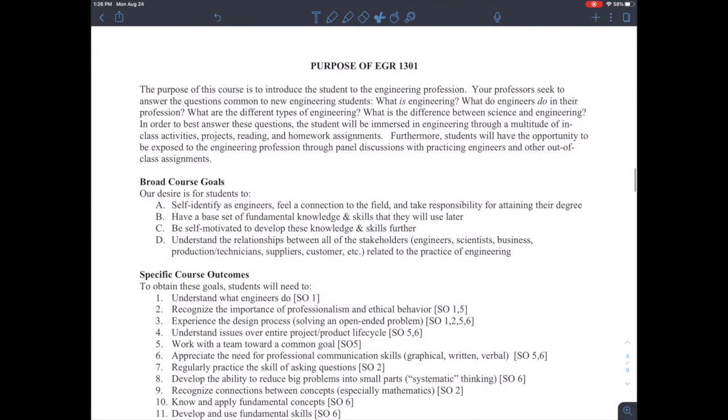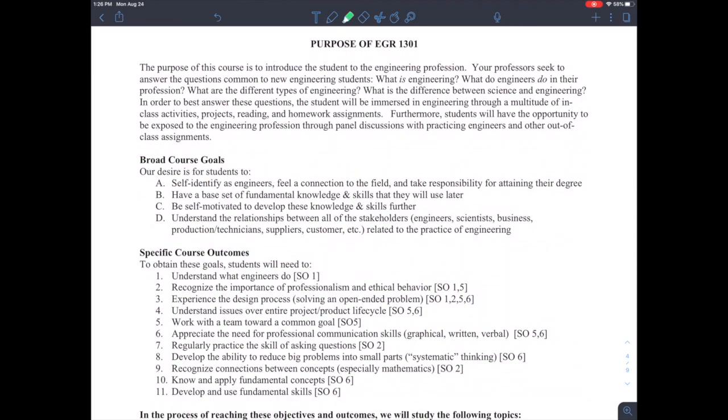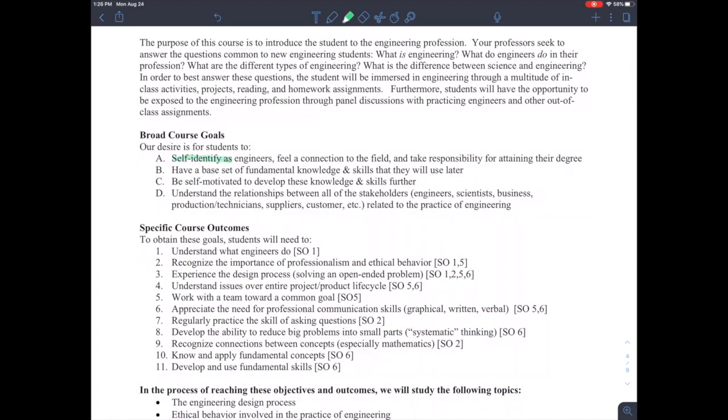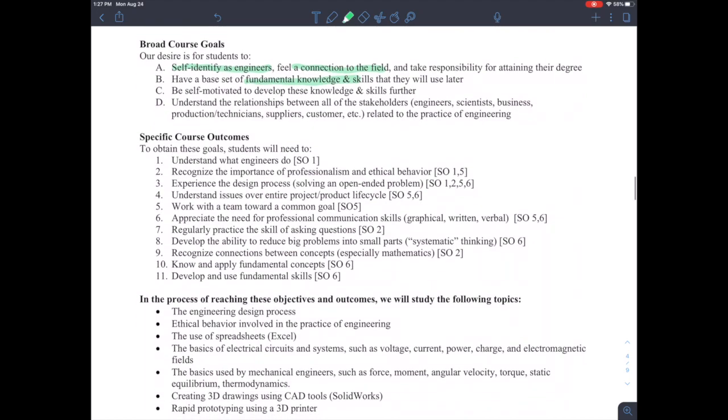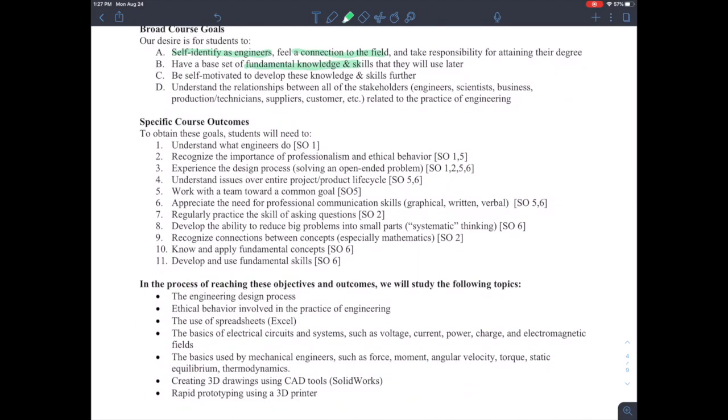Next on the syllabus is the purpose, the things we're trying to do. We'll talk more about this as we go. You can read through this. We want you to identify as engineers, feel a connection to the field, get some fundamental knowledge. You can go through the list, but we really want you to start your journey to becoming an engineer. Electrical computer, that's what I am, so a little slip there. We have some specific course outcomes that we like to let you know about because it's a part of the process.